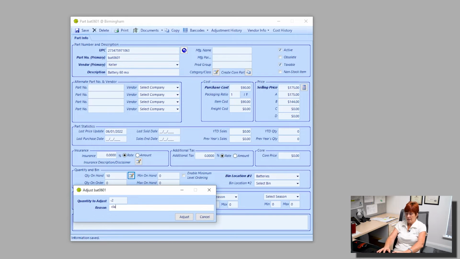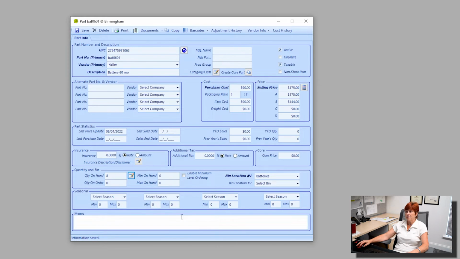Okay, we'll go ahead and make this adjustment by clicking the adjust button, and then you'll notice EverLogic subtracted the 2 from the 10 that was currently there, and it now shows 8. Okay, good job. And then of course, if you already have some on order, you can update quantity on order. Otherwise, you're just going to leave that at 0.